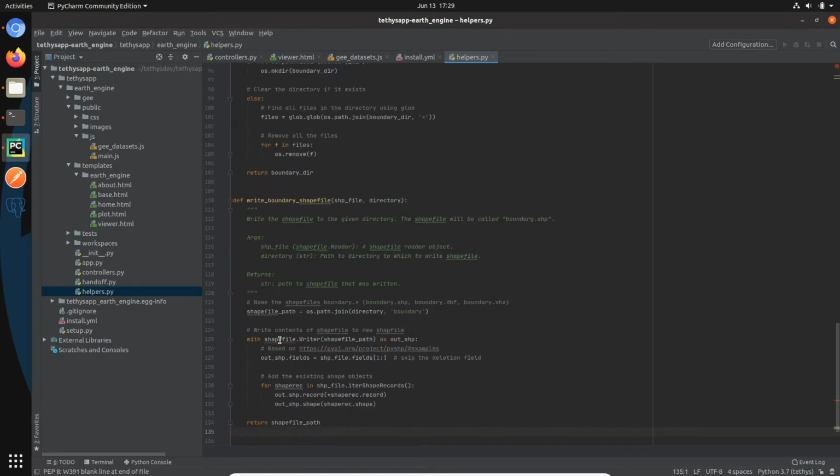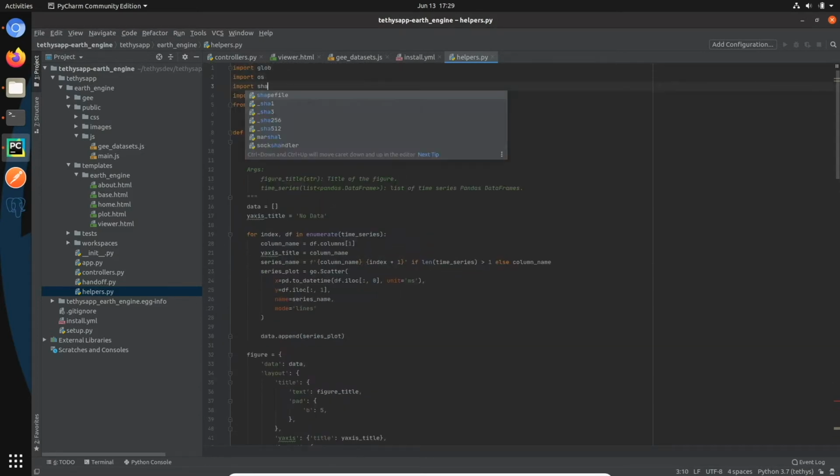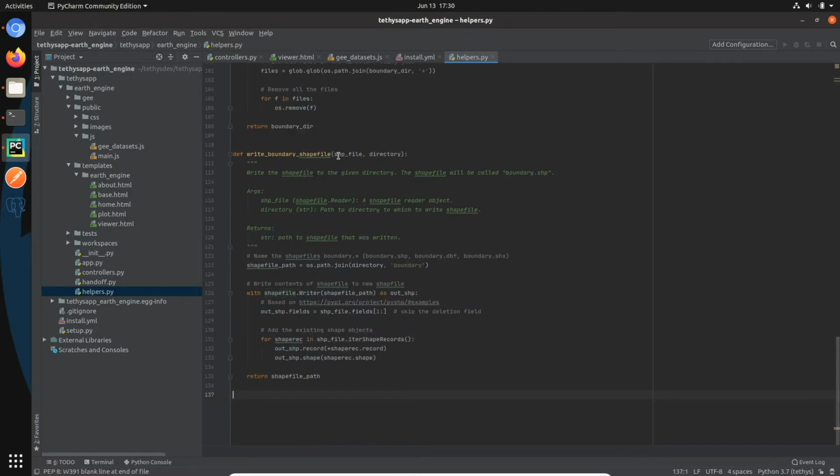The second function that we'll use is write boundary shapefile. Okay, and this requires shapefile, so let me go ahead and add that import. And then go back down. And this takes actually the shapefile reader object that is pointing at the shapefile in the temp memory, in this case, the temp directory. And it also takes a directory, and what it's going to do is open up a new file in that directory using the shapefile writer, and then we're going to iterate through the one in the temp directory and write it.